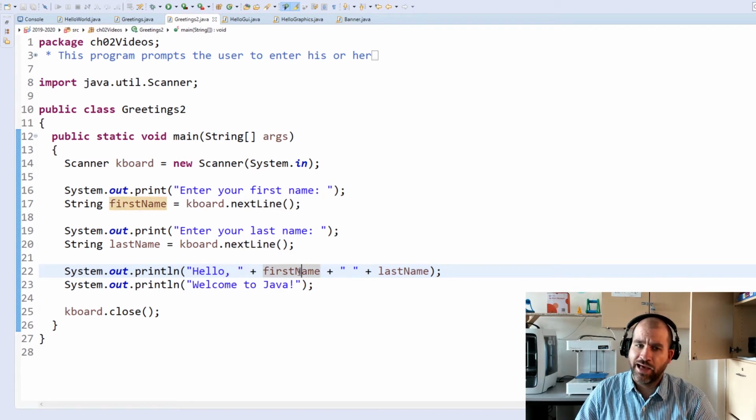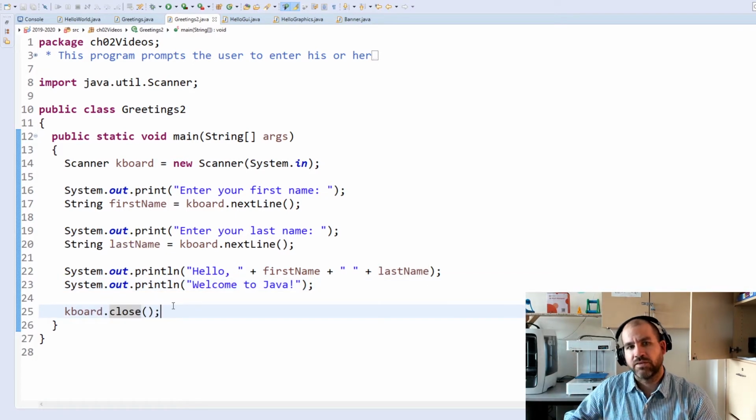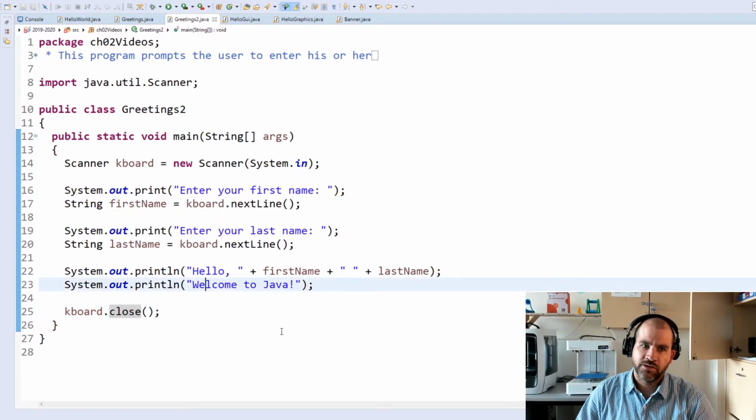So then it takes the value of first name and pops it in there, and then adds the literal space, which is a character, and then adds the value of last name, semicolon. So that's a println, so it'll jump to a new line. Then it'll print the literal string, welcome to Java. And then the kboard.close just tells the system that we're done reading from the scanner, which helps ensure that other programs can access that information properly. All right, so that's what's going on here.